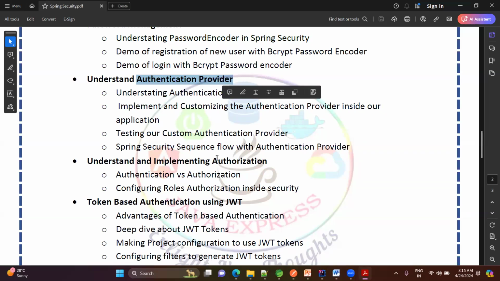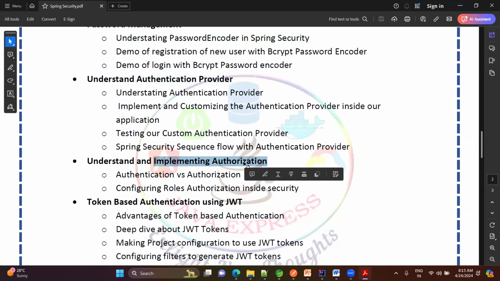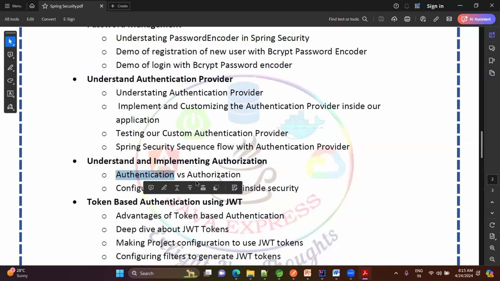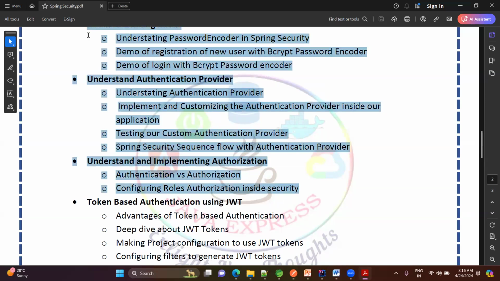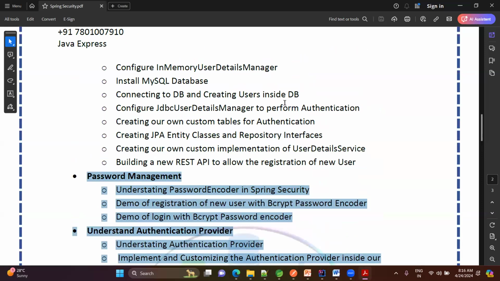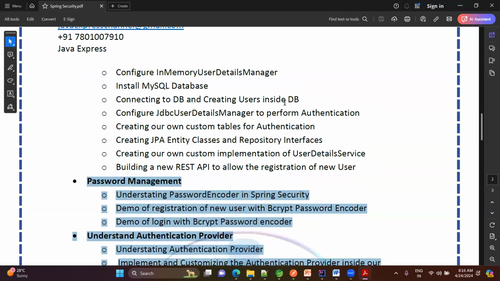Then how to implement and understand authorization. Not only authentication, we should be very good at how to handle authentication and authorization, and how to configure the roles in our database. That is about all the main Spring security classes and interfaces required as part of the security flow. These are the minimum things before learning OAuth2 and JWT or microservices security.